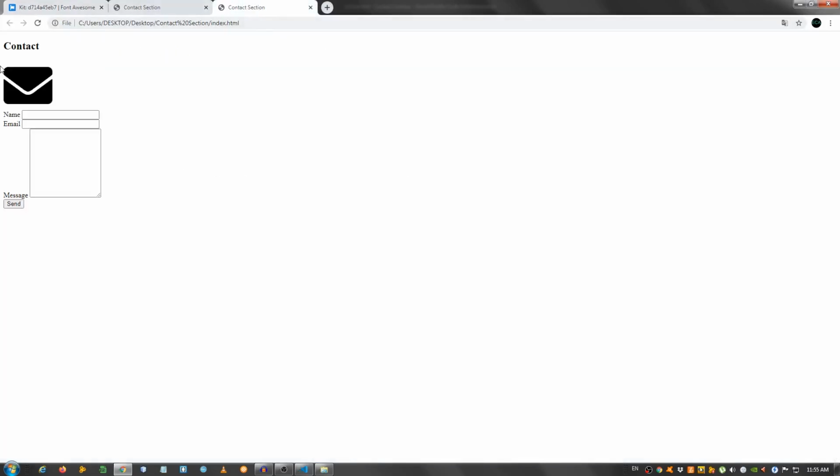Let's refresh. Okay, so this is it. It doesn't look very good, but this is the markup, and now we gotta style it and make it look good.